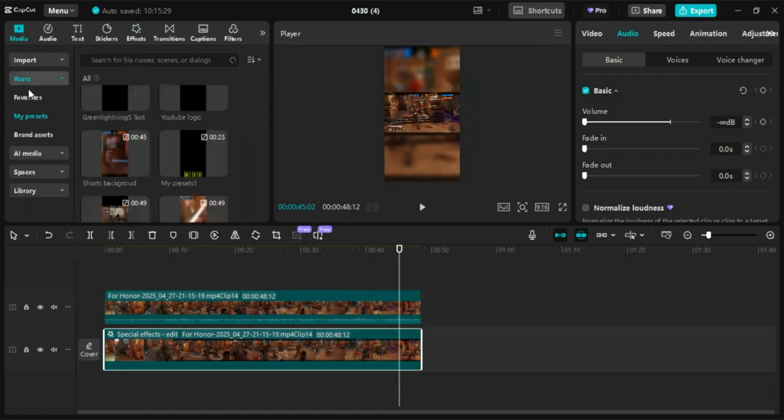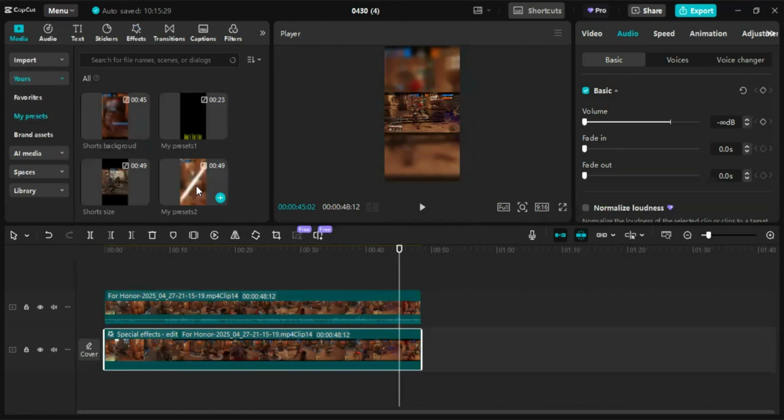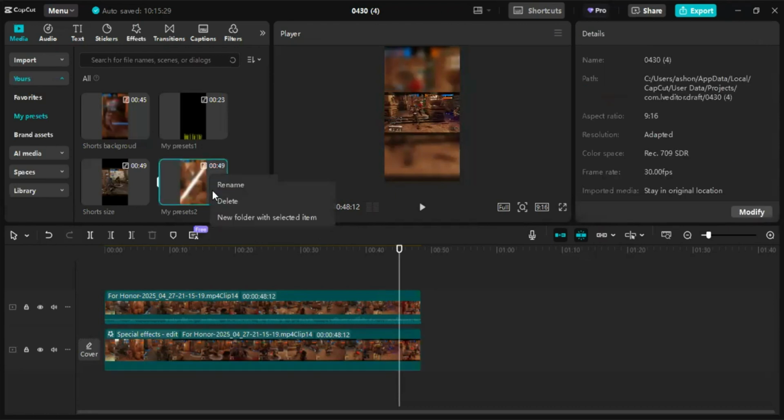And then you go to media, yours, my preset, and you can see there it is right there. And just name it as whatever you want. Rename it to whatever you want. I'm really tired. Next, we're gonna go to our short sides, right?